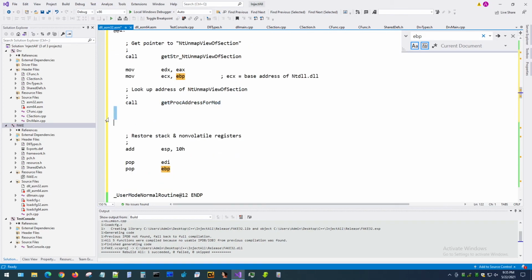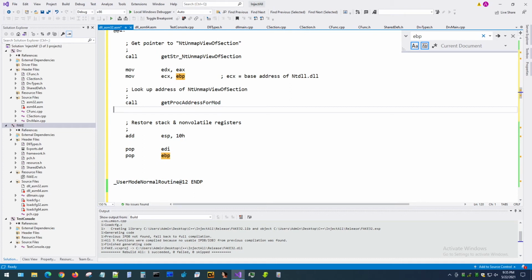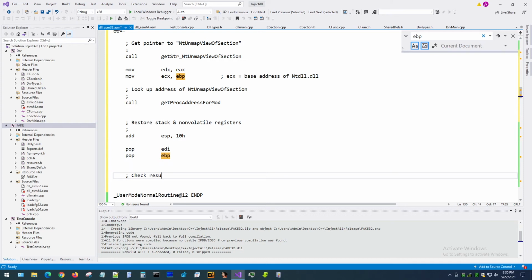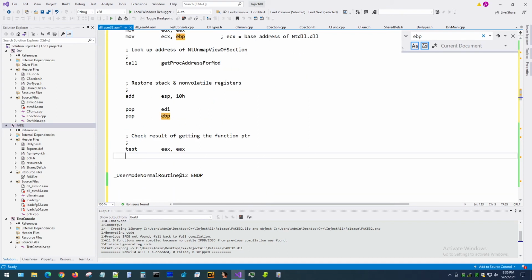Let's see, at this point we need to prepare to return, so let's restore our stack and non-volatile registers, because again the result is in EAX. So we can do that, and then we can check the result of getting the function pointer. In this case we test EAX, which hasn't been changed, and if it's 0 we go to fail like we did before.